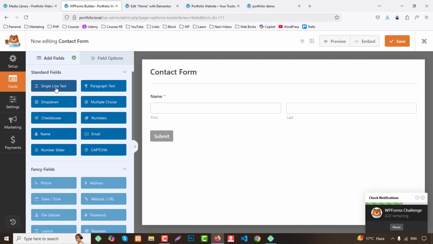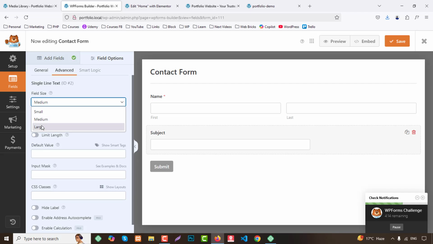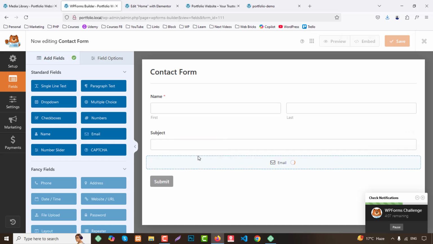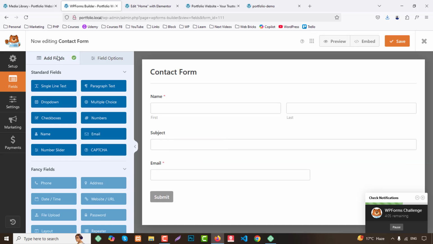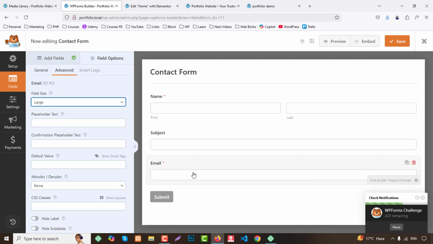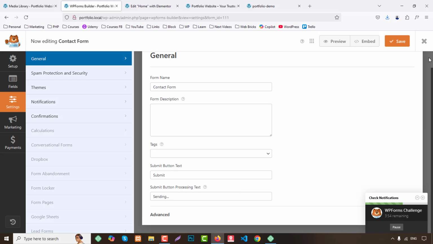For this we can choose here like single line text. So just click here and change here like subject, go to advanced and width to large. Now we have add new field, we can choose email, and from here click here, go to advanced, and here we can choose large, and finally we have this button, go to settings, submit. That's perfect. Click save changes, remove this part.